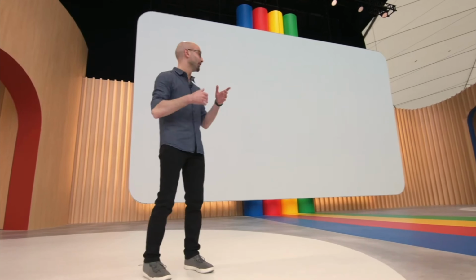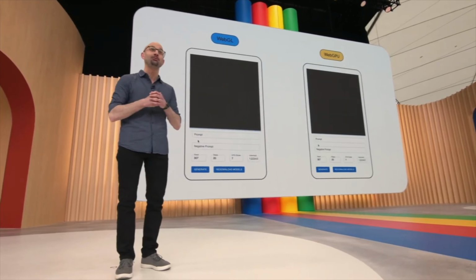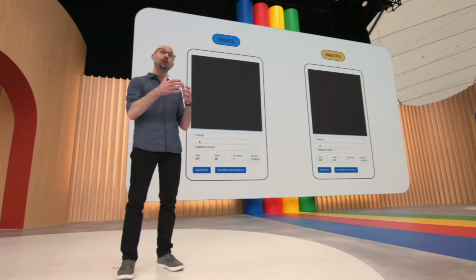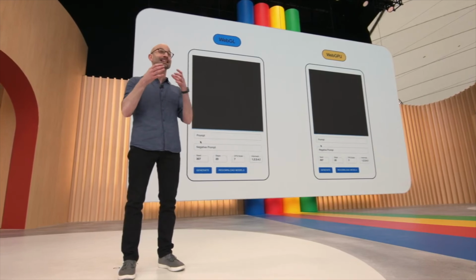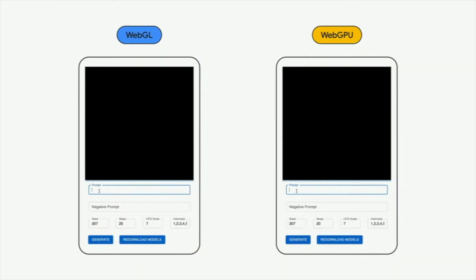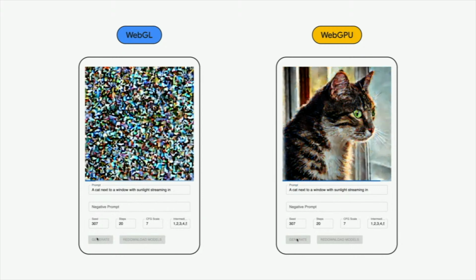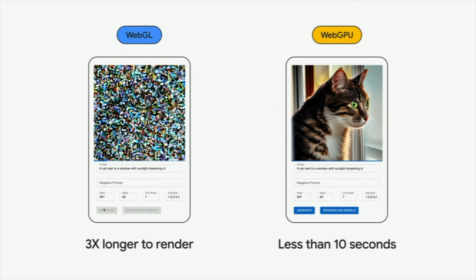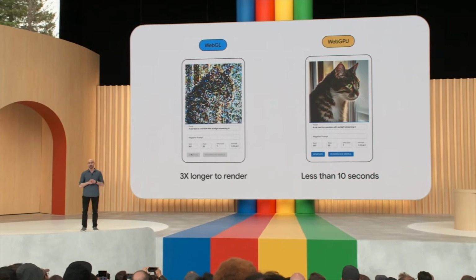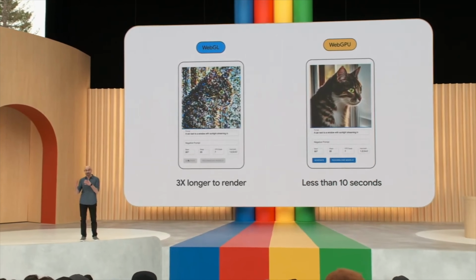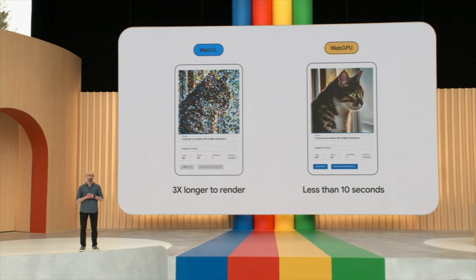You can really see the difference here in this diffusion model running on WebGL on the left versus WebGPU on the right, both of which are running inside the browser. Now, I'm going to ask the model for an image of a cat next to a window with the sunlight streaming in. Fun fact, lots of Chrome folks are cat people, so this example is pretty on brand. As you can see, WebGPU finishes in just under 10 seconds, while WebGL takes over 3 times longer. And until recently, WebGL was the fastest implementation on the web.